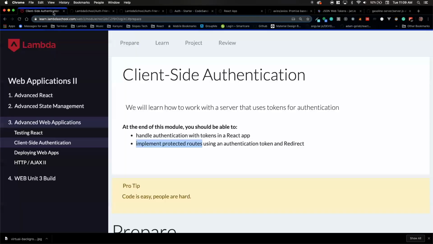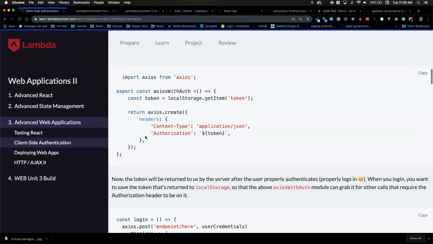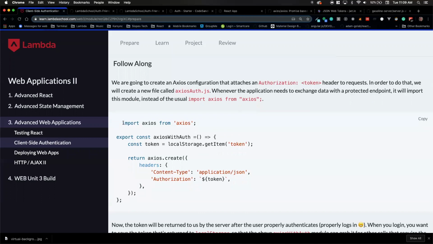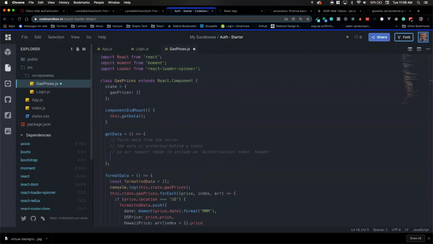So how do we do that? Well, we're going to build a module that takes the Axios object, and we're going to call axios.create to create an instance of Axios. Let's go to our code here, and let's build a utils folder. And inside utils, we're going to build axiosWithAuth.js.